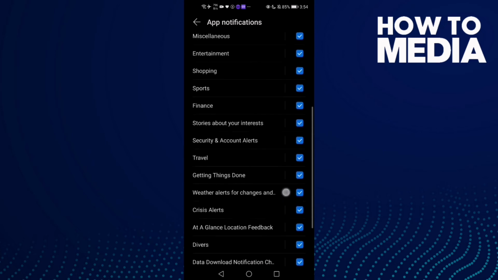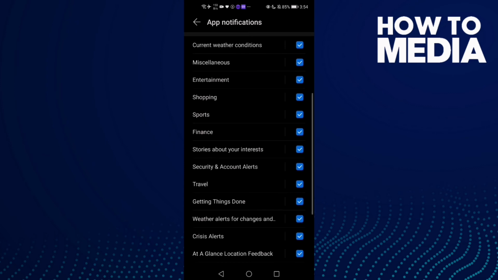And that's how to manage finance notifications on Google Mobile. It's easy and fast.